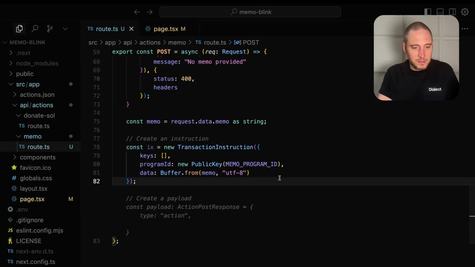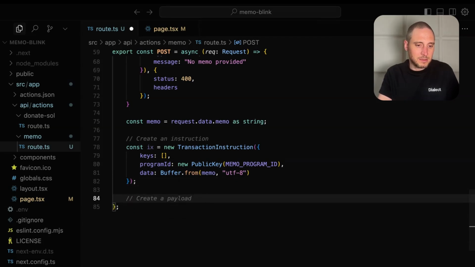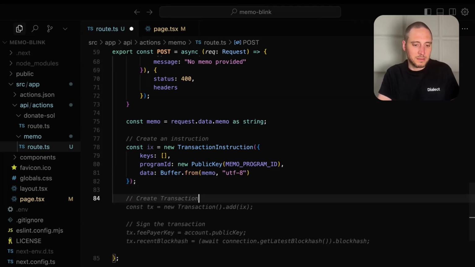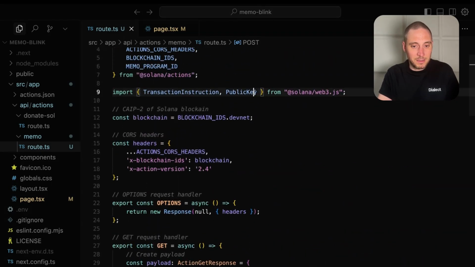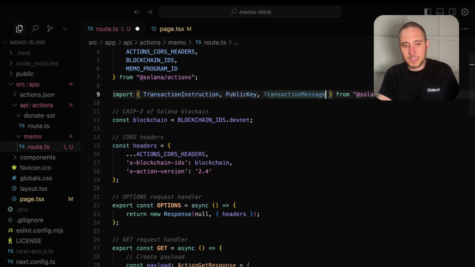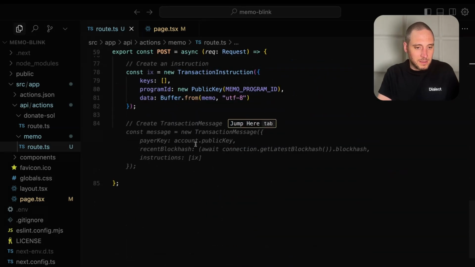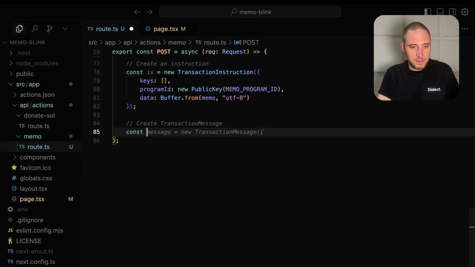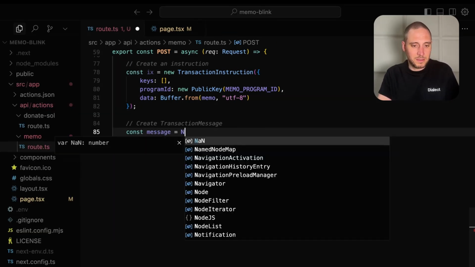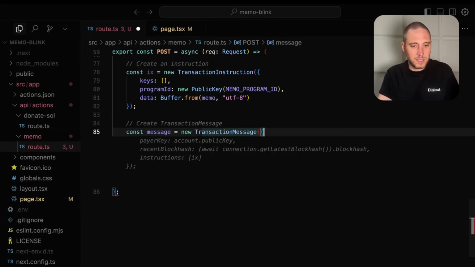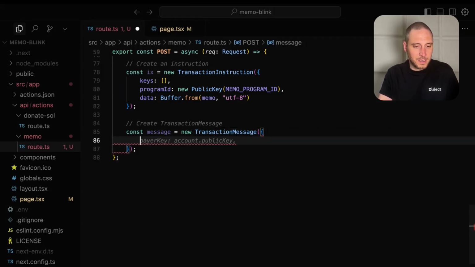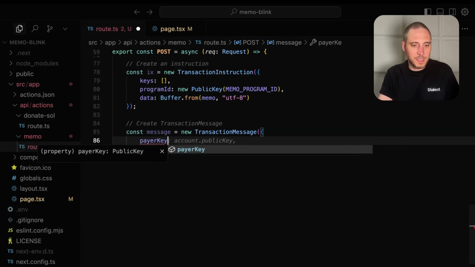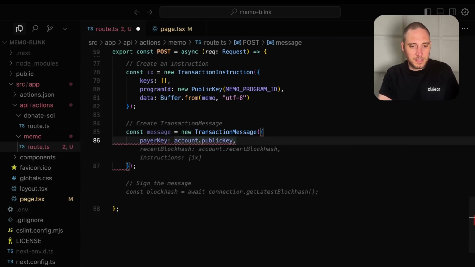Then with this transaction, we have to put this one in a message. So create transaction message. Again, something we have to import here. So we say TransactionMessage, all right. And I say const message, new TransactionMessage, all right. That's all cool. It asks us for payer key. This actually should be account.